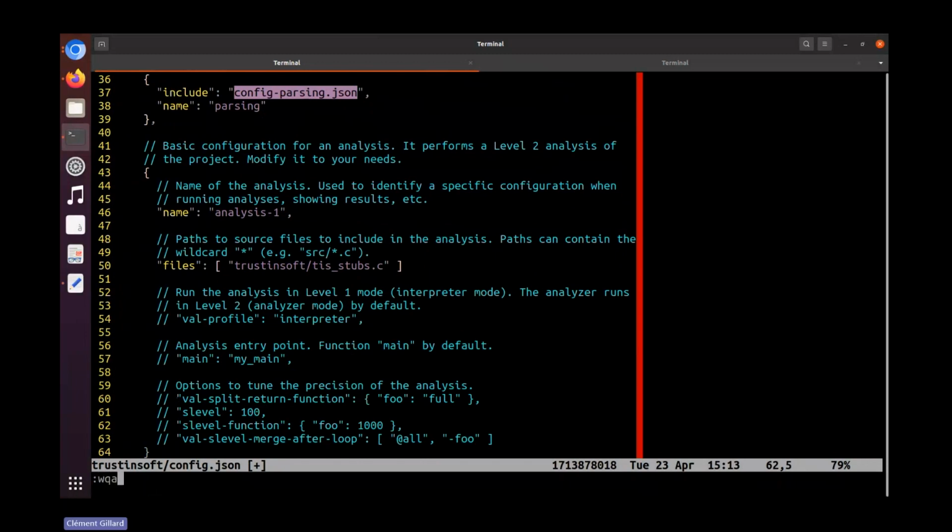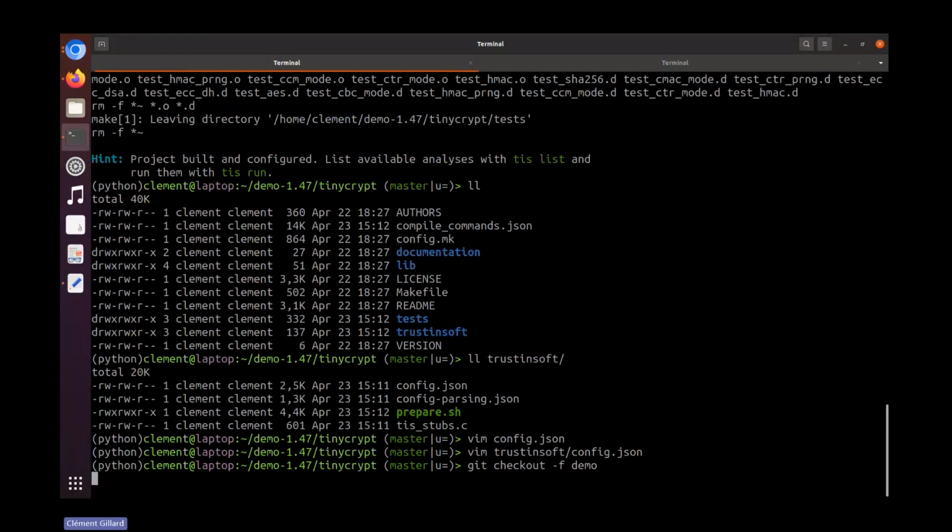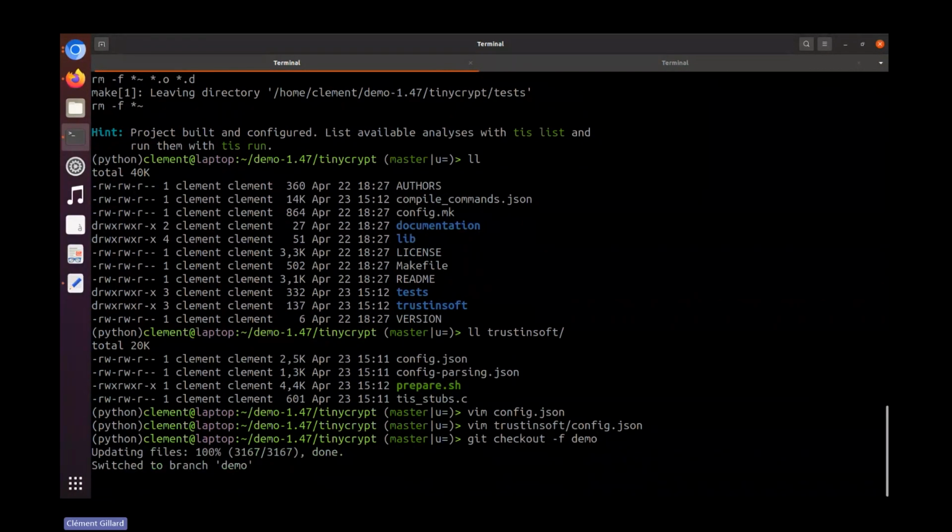Now, I won't edit that live. This will take a lot of time. So I'm going to cheat a bit and jump directly into some files that I have already prepared. So now I'm in a state where I have already prepared my configuration. I have already run some things.